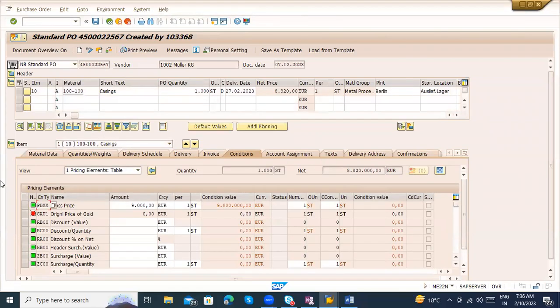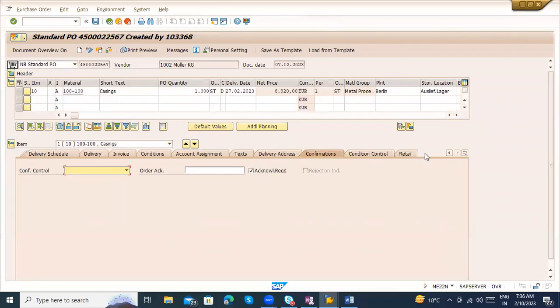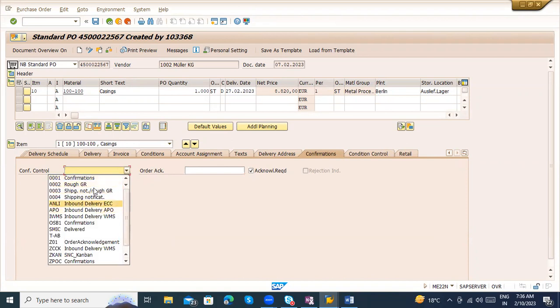If we get any confirmation, acknowledgement or something like that, we can enter the order acknowledgement information here. Okay, there are so many cases here, confirmation control. If you need to get the shipping notification, let's say I got the shipping notification from the vendor.